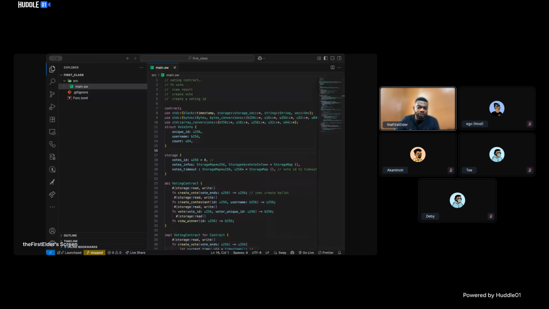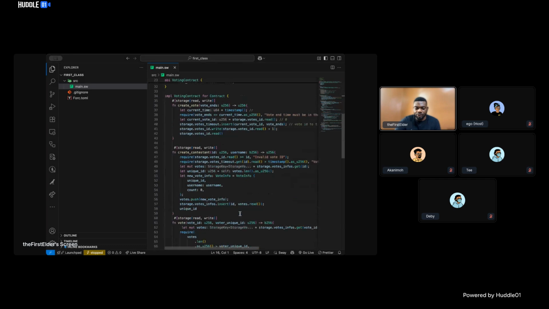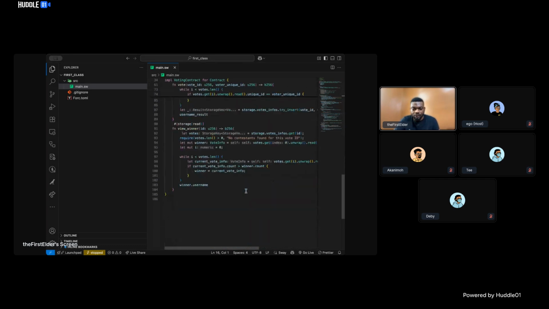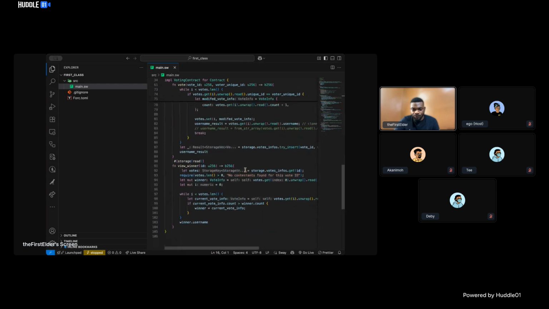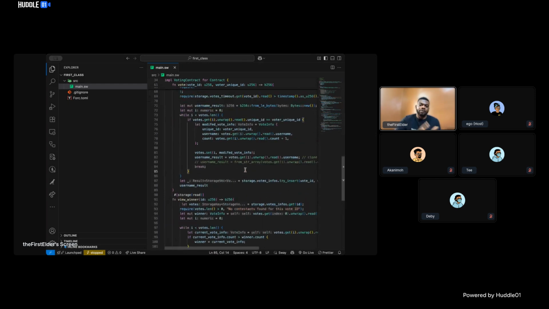Cool. The next thing we're going to do is the last thing on the itinerary today, because I didn't actually get to spend an hour, so I was rushing. It is to deploy. How do we deploy to testnet?